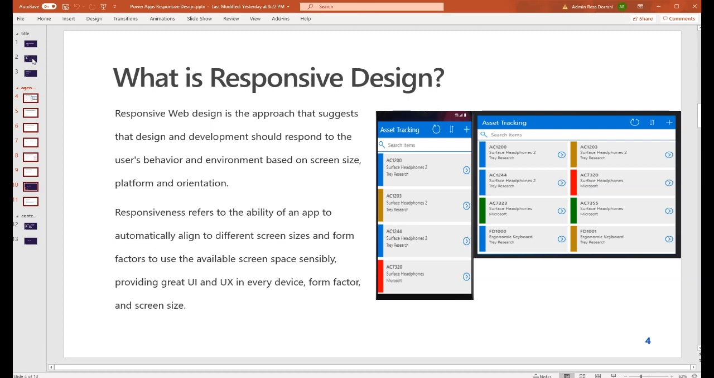So there are various factors here. What's the screen size? What's the platform the user is using? What's the orientation? Is it landscape? Is it portrait? All of those factors play a key role in responsive design. So basically, responsiveness refers to the ability of an app to automatically align itself, align all the controls within the screen that it is representing to the user based upon the real estate that's available on the screen.